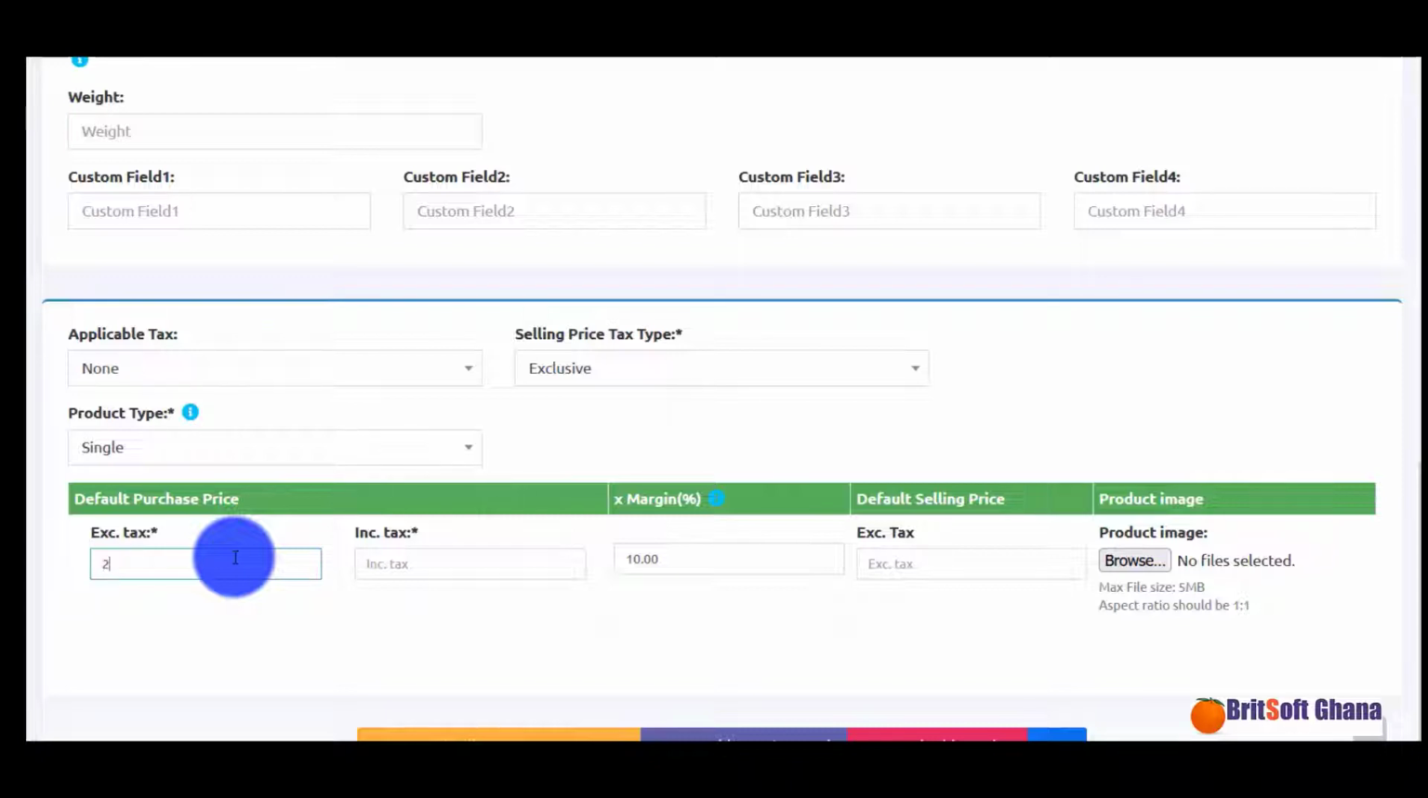So I bought the shoe for maybe 50 cedis, and then I'm selling it for 150. So this is my purchase price of 50. This is my default price. Now it does the calculation and tells you your profit margin is just 200. That's fine. So then you click on save and then add selling price group. So this one, you move on to the next stage. You click on that.